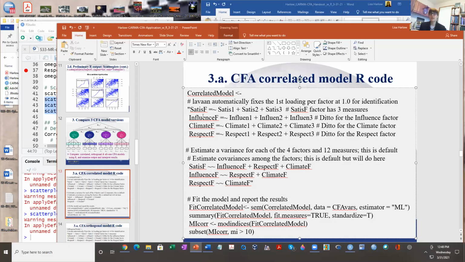If you have this, it'll say you're going to have a variance for every factor and one for the error variance for every measure. It'll automatically do that. So you can always put messages to yourself in comments with a pound sign. I just put estimated variance for each of the 4 factors and the 12 measures.